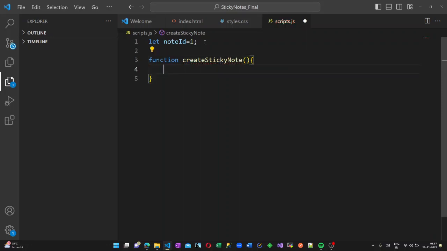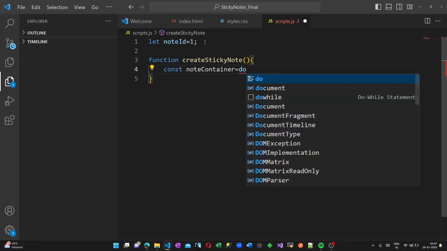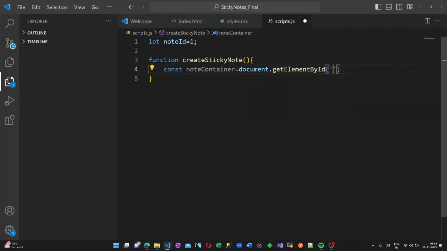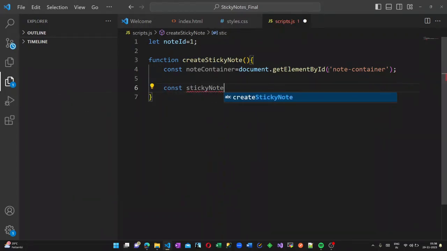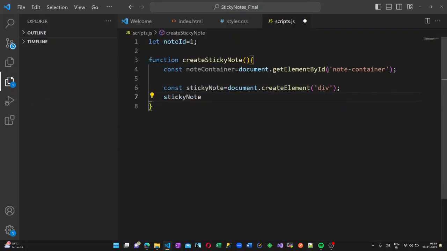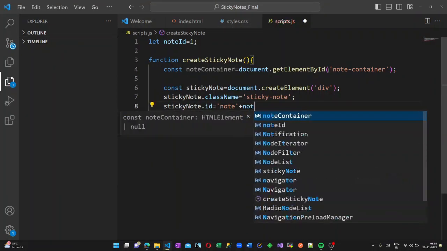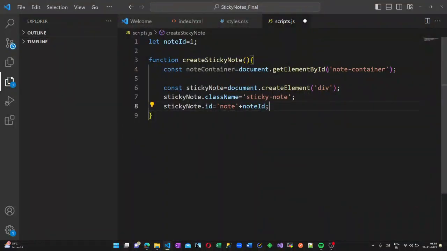So I am creating a variable node ID and setting the value as 1. And I am creating a function called create sticky note and creating a constant which gets the node container here. So with a bit of JavaScript, we are assigning colors to each node, and it adds a dash of personality to the digital corkboard. So I am creating a constant sticky note and creating an element, document.createElement. I am calling that function to create an element called division, and the class name is sticky note. ID is note plus the note ID.